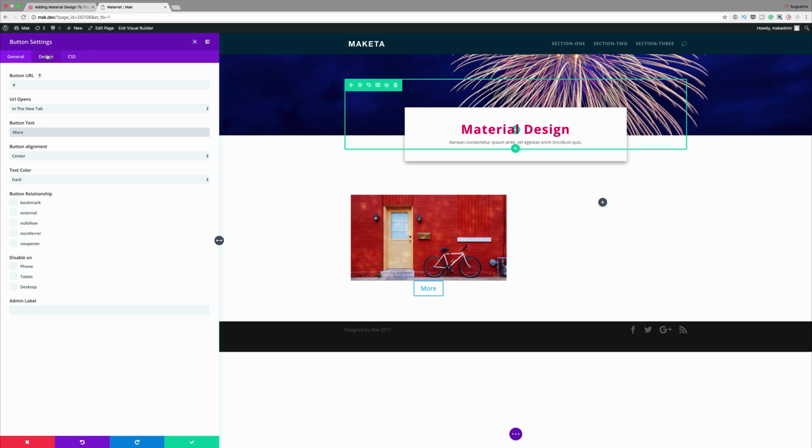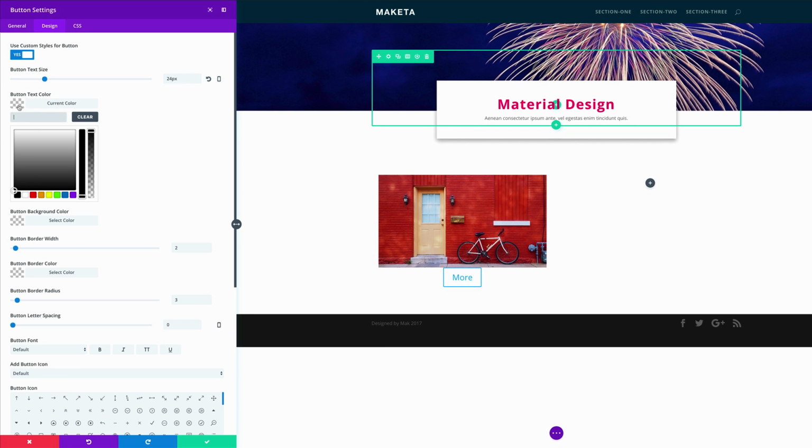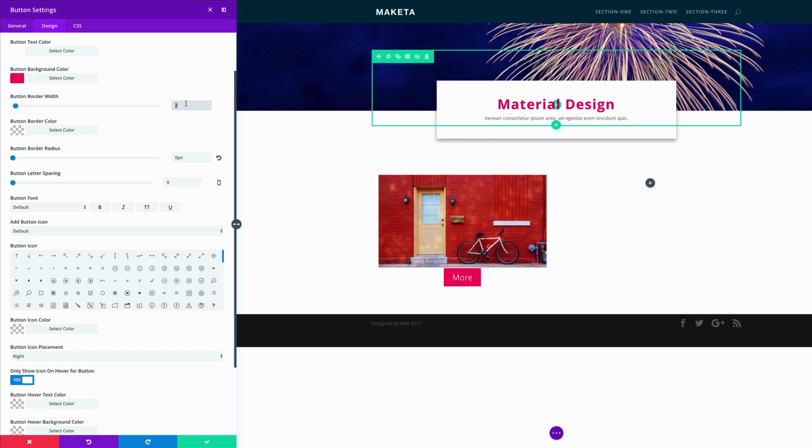So we're going to come over here to design, and then we're going to click on use custom styles for button. So this is going to give us all the options that we need to style this button. So let's start off with the button text size. So here, let's set it to 24. The text color, that can be white, and then the background color. I'm just going to paste my hexadecimal over there. So for the border width and the border radius, we can set that to 0 because in our material design, we don't have rounded corners.